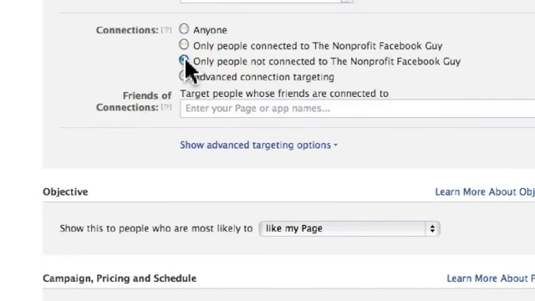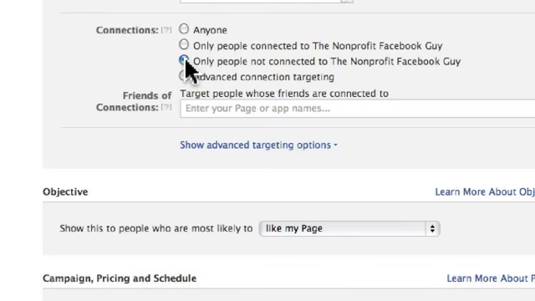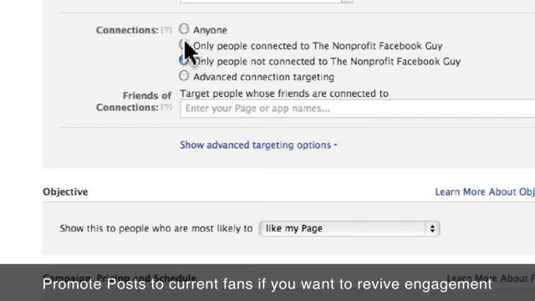Connections not connected to your page, which might make sense if you are promoting your page for people to like it. All right, so if somebody's already liked your page, you don't want to waste money displaying an ad to that person if you're promoting your page, obviously. If you're promoting a page update, though, a post, maybe you do only want people connected to the page to see the ad, and that's it.